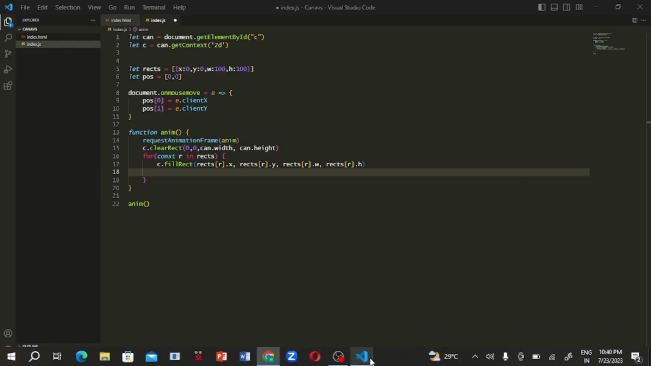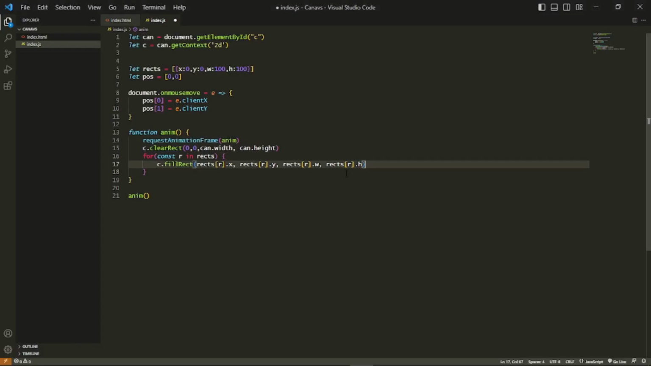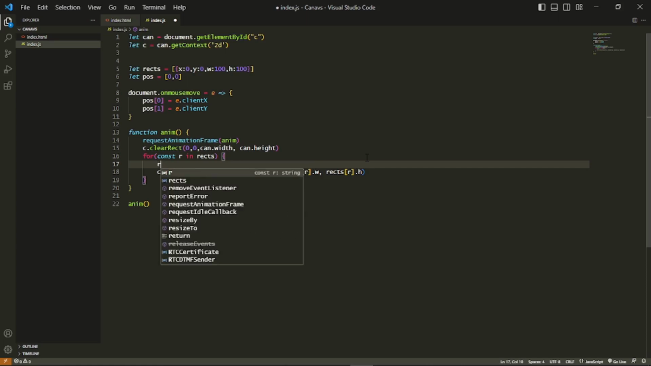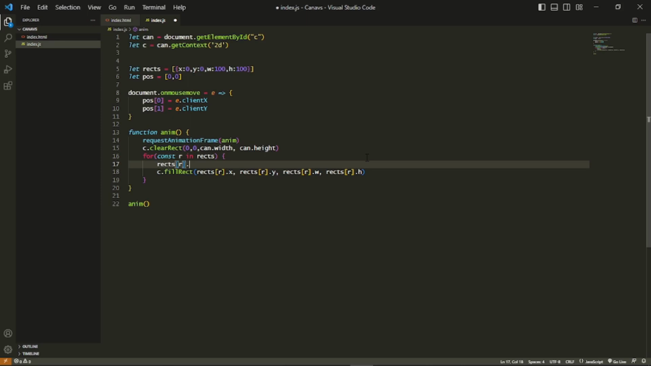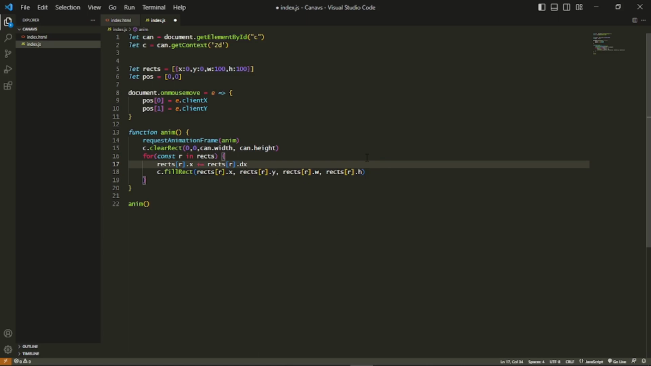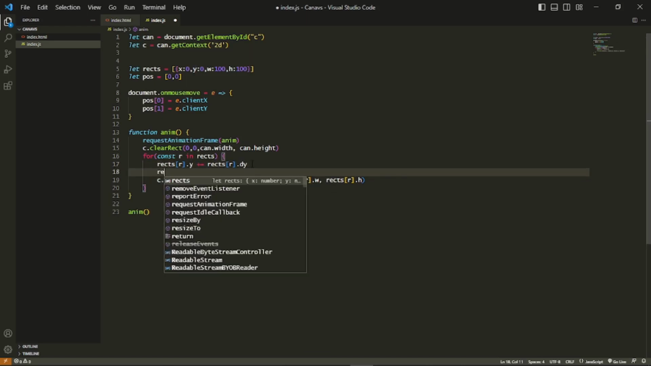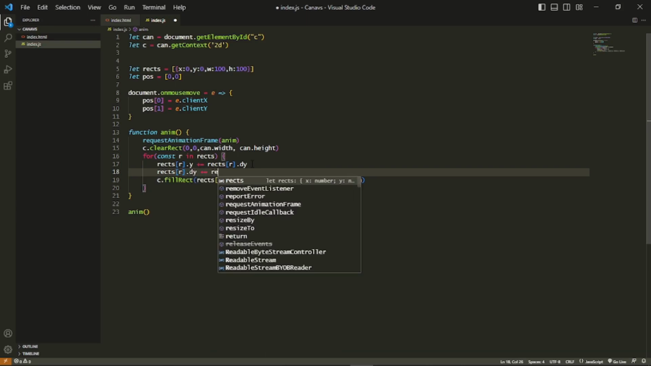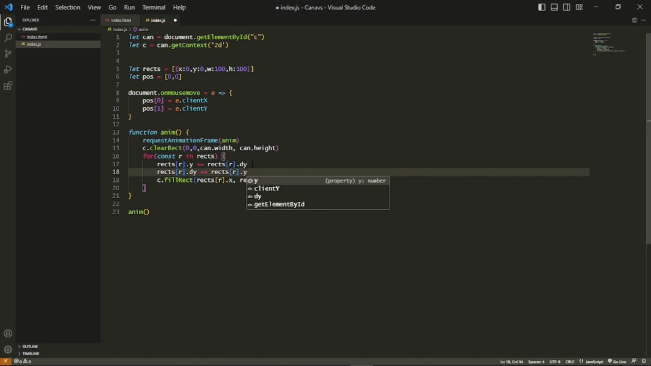So now that we have this cool rectangle on the screen, I want to make the rectangle actually fall down. So I have to write rect r.y plus equals rect r.dy. First, dot dy, I meant y. And then rect r.dy plus equals 0.1.